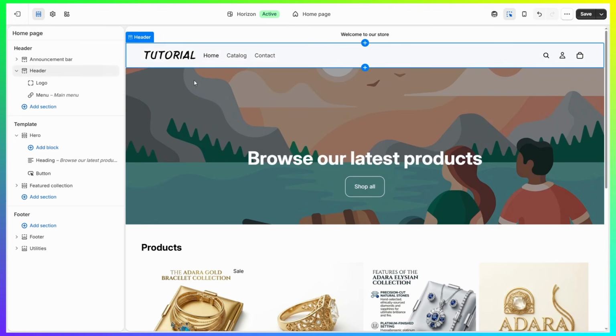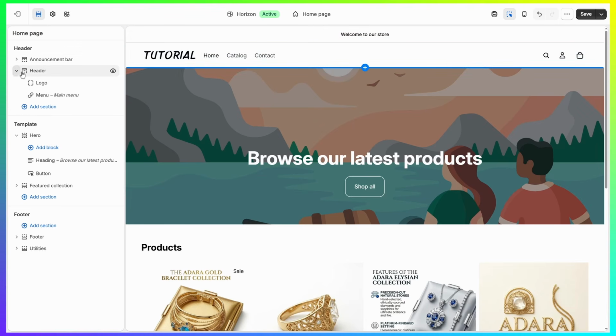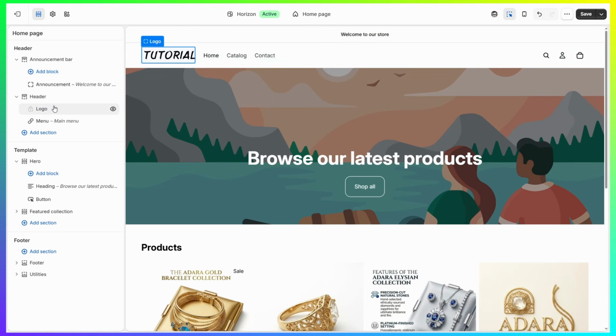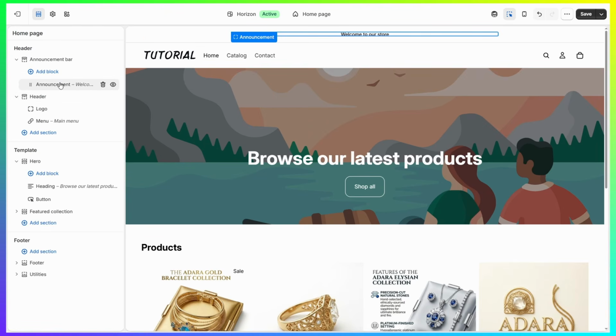So on the left side, if you don't click on anything here, you should be able to see we have the header, which has the announcement bar, which is this one at the top, and header. And you can even add different sections. And if you see on the left side of any section, there is an arrow which is going to basically include all the things nested in them. For example, the header has the logo in it, and you can just click on logo and adjust these settings for it. Basically, this is how to edit anything that already exists.